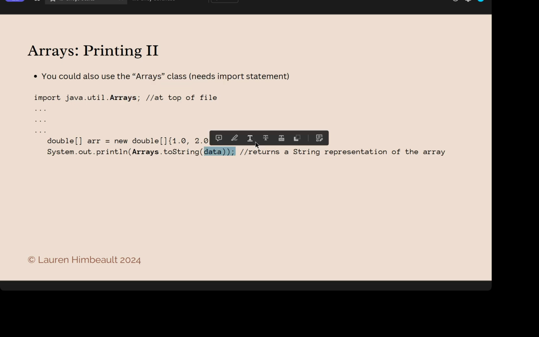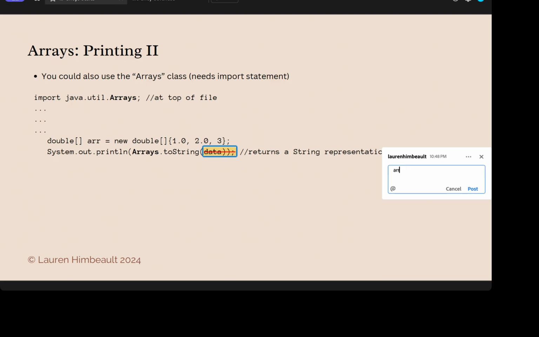In my case, this should be the array, right? Because I named it array. There we go. This should be the array. You put the array right inside here, and it will actually return a string representation of the array. So if you don't want to write a for loop when you want to print out your arrays, this is actually a totally fine way to circumvent that. You can use a for loop, you can use Arrays.toString, both are totally fine. You wouldn't lose marks for doing either of those.